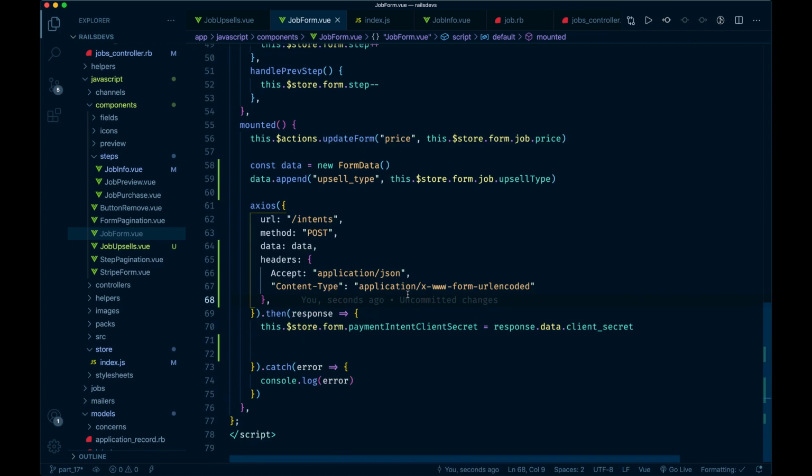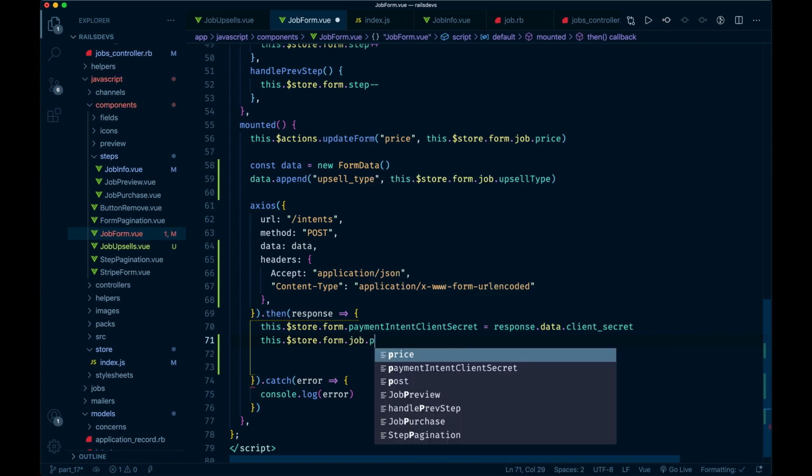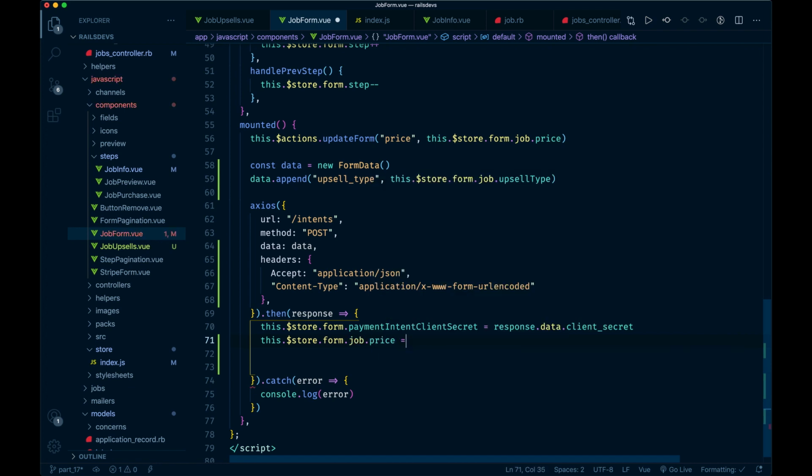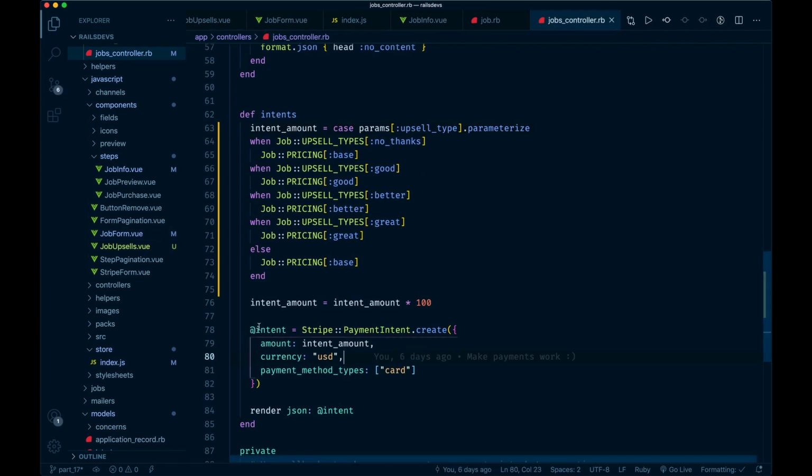All right, and then we got our client secret. Now we need to do basically the same thing. So this.store.job price equals response.data.amount divided by 100. And amount's going to come back in that format because it's part of the intent.